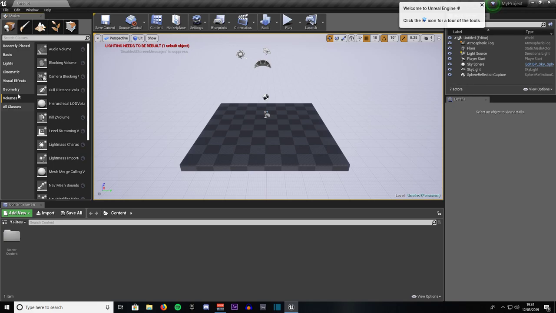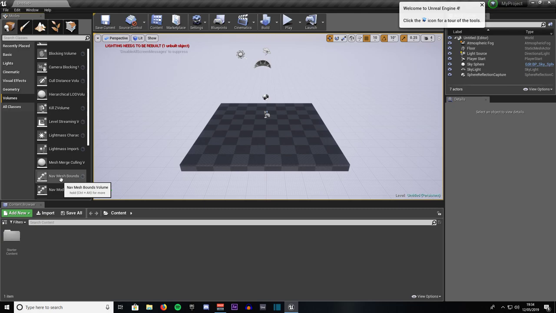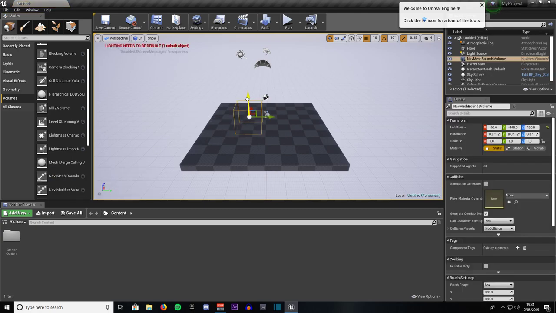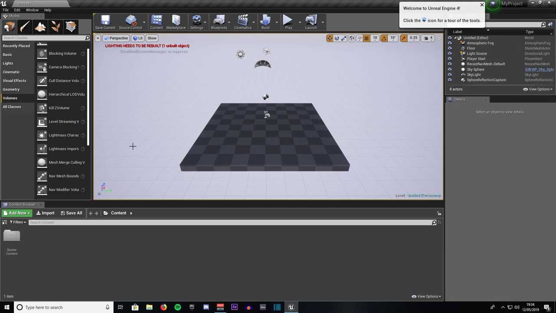Then you've got your volumes, such useful things as nav mesh bounds volume, which if you place that down like this and we just put it in the floor a little bit, then press P on the keyboard, give it a second, and that green area shows, when you set up your AI properly, that this is the area which they'll be allowed to move along. You need a nav mesh bounds volume to be able to get the AI to move when you programmed it via blueprints or C++ script.